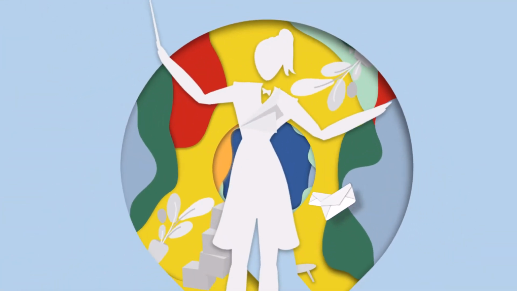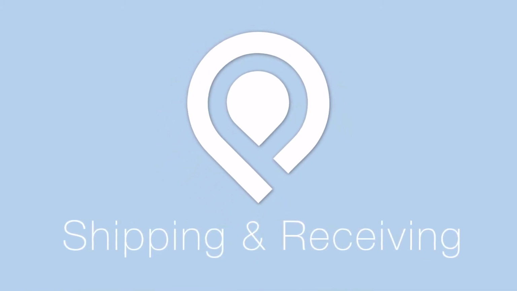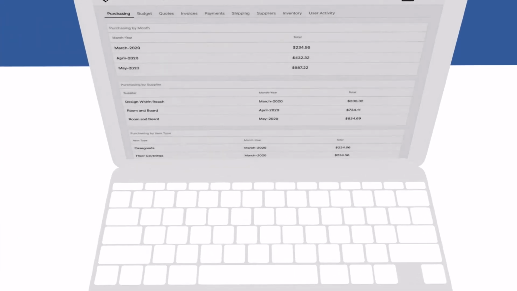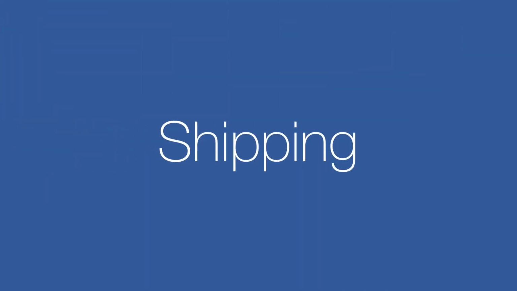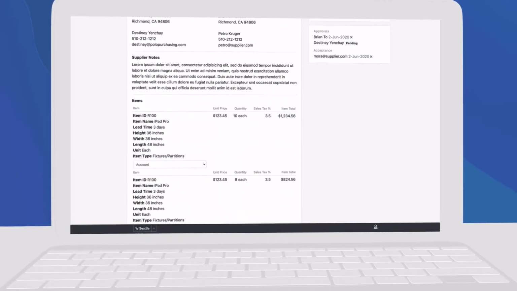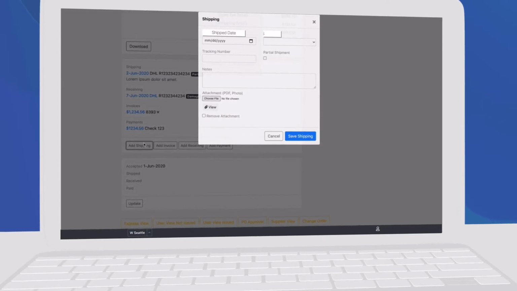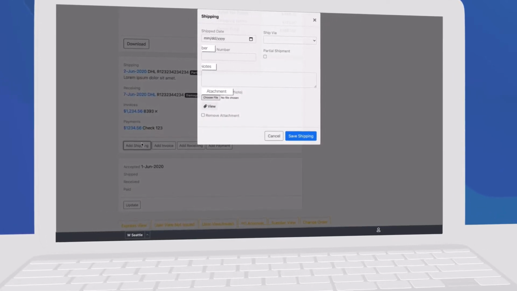With Modern PO, you can track shipping and receiving and request suppliers to directly update invoices and tracking information. Within the purchase order, you can update information about multiple shipments, including shipping date, carrier, tracking number, notes, and document attachments.